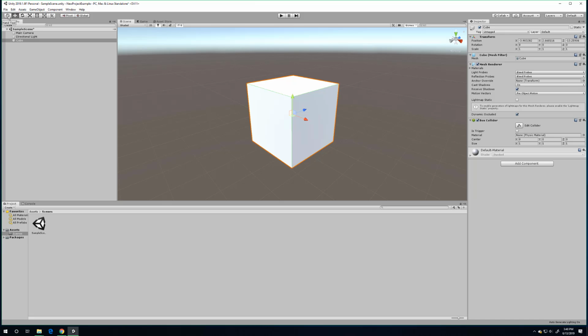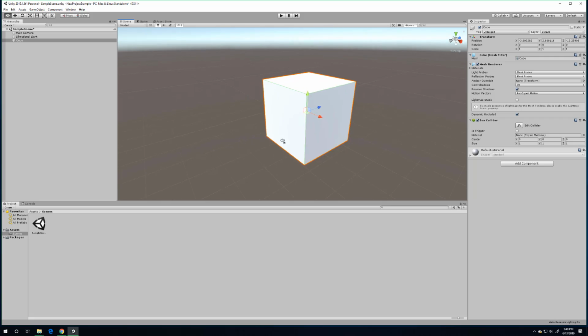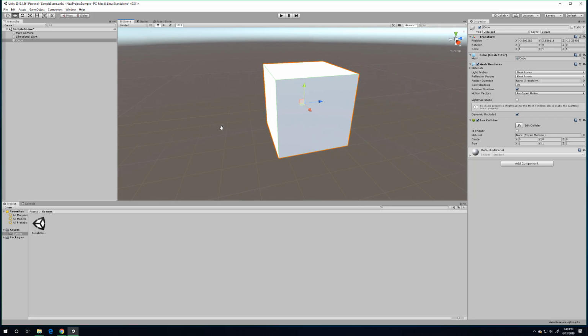Up here you see we have some tools. Far and away the most common one is the move tool, and we use the move tool to move objects in the scene. When it's selected and I have an object selected, it shows me these three little handles, and they're color coded to match the three axes of a three-dimensional world.